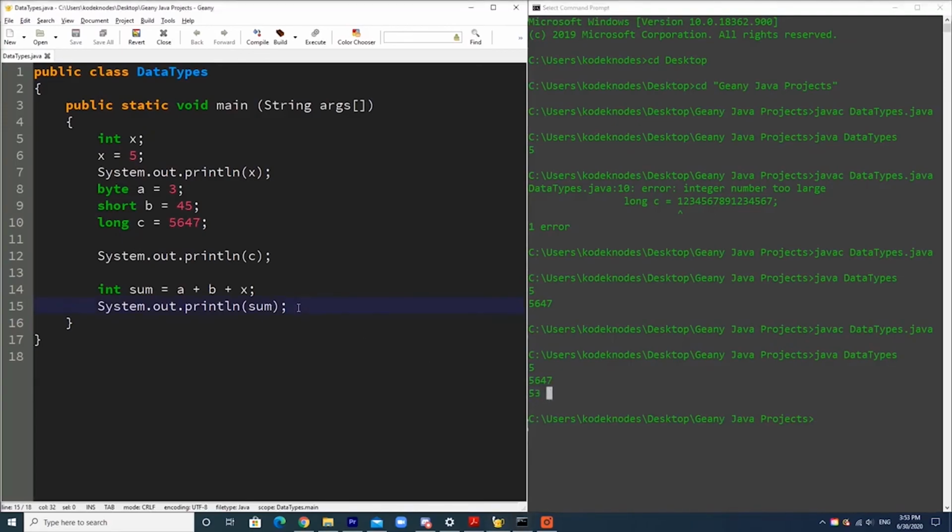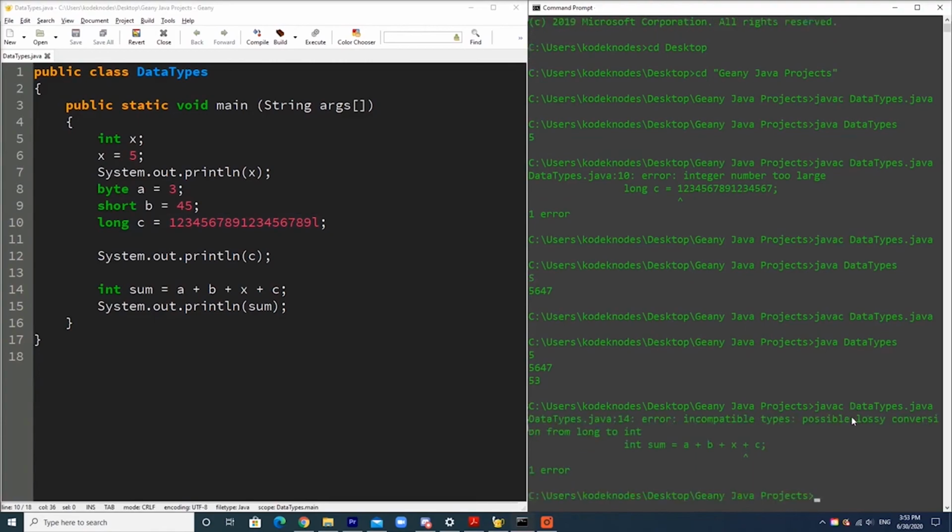Remember, we cannot do addition for ints with a variable that is a data type of long because an int can't hold a long. So if we go back and add c to the equation, we're just going to get an error. So let's try it out. Go to your command prompt, compile the code, and as you can see, we get an incompatible types error, meaning that in the Java language, you can't store a long into an int.